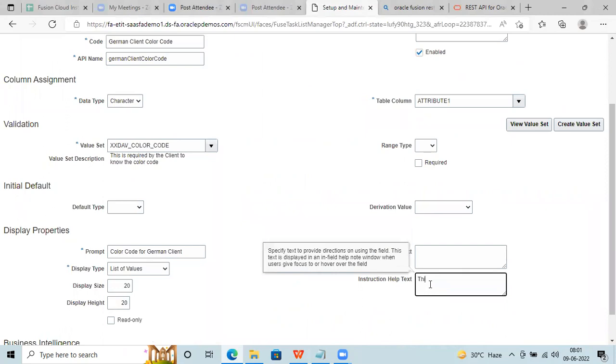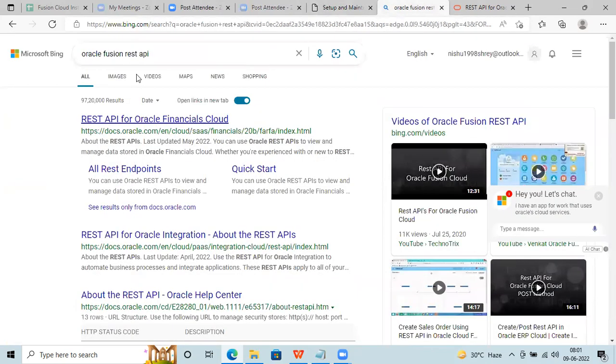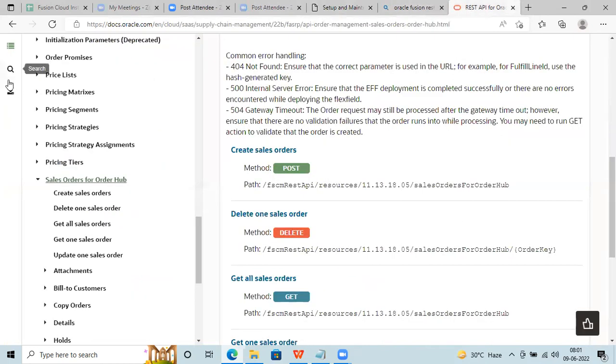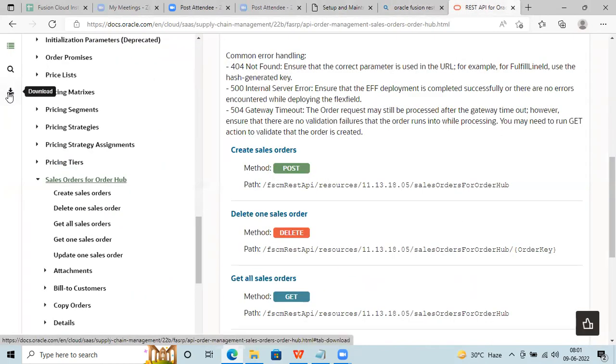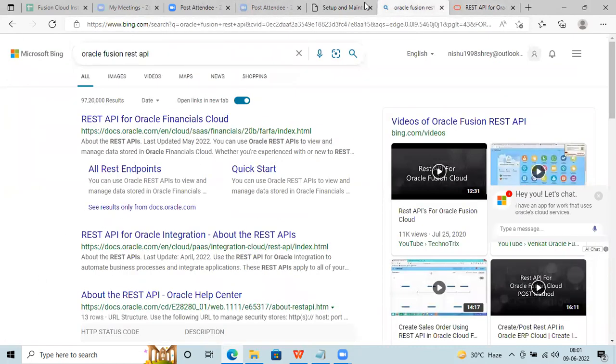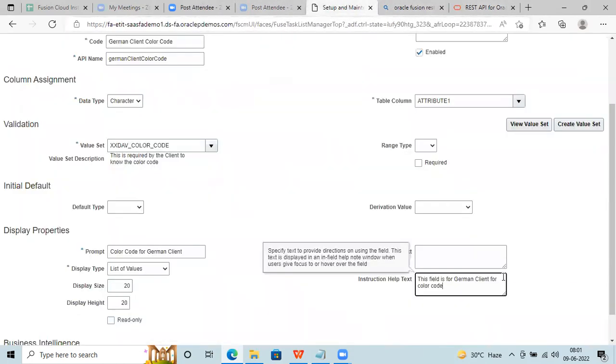This field is for German client, for color code. So what I've done is I've made things easier for this field, similar to the one which I'm showing you, that whenever I navigate to a page, how easy this field will be for the client or the customer to understand. We can call it instruction help text, a text which will help you to identify.